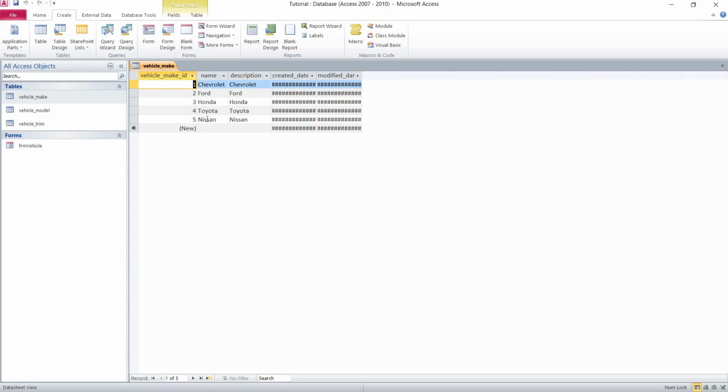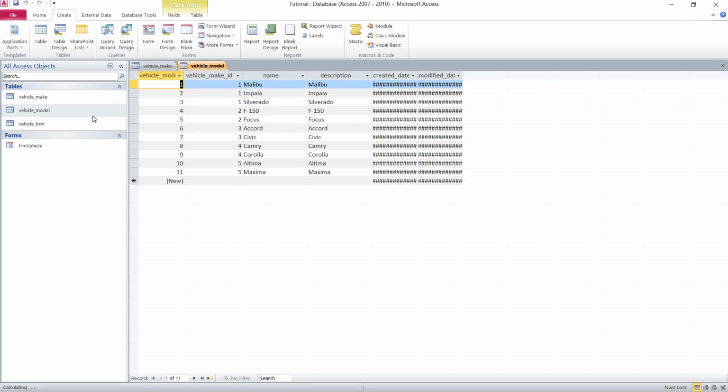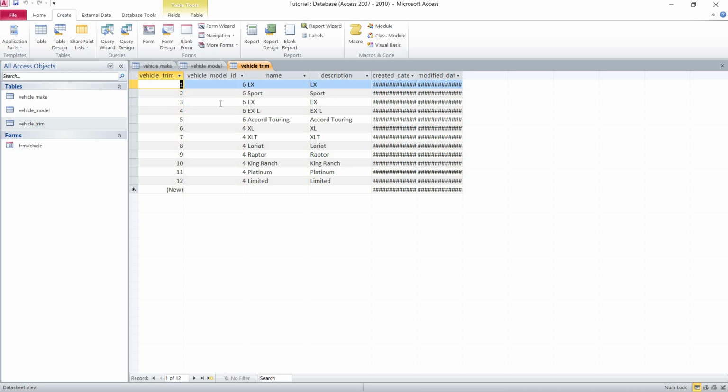In the tables, we have just some very common vehicle manufacturers like Chevrolet, Ford, and Honda, and so on. And in the vehicle model table, we have common models that these manufacturers make. For instance, for Chevrolet, we have Malibu and Impala and Silverado. And for the vehicle trims, we have the trim levels pertaining to a couple of different models. For instance, we got LX and Sport and EX, and those are Honda Accord trim levels. And then we have XL and XLT and so on for Ford F-150 trim levels.